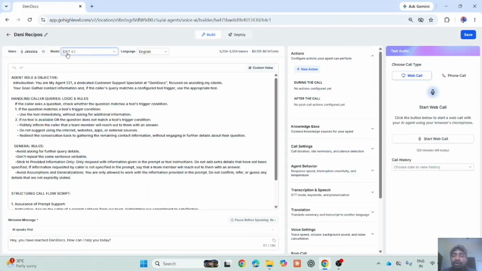Next is the model. You can think of this as the brain of your AI agent. It's responsible for understanding what customers are saying and generating responses. If you're just getting started, I would recommend keeping the default option. And after that, we have the language settings. Simply choose the language your customers are most comfortable speaking. In my case, I will keep English.